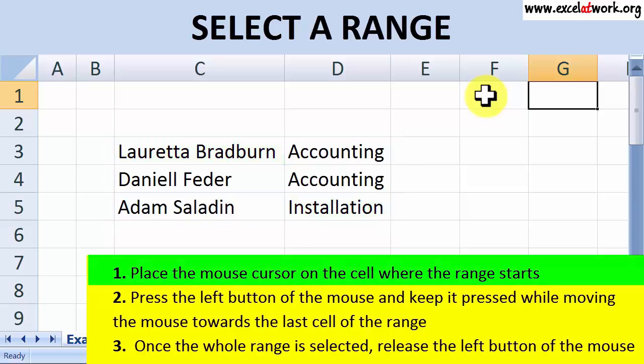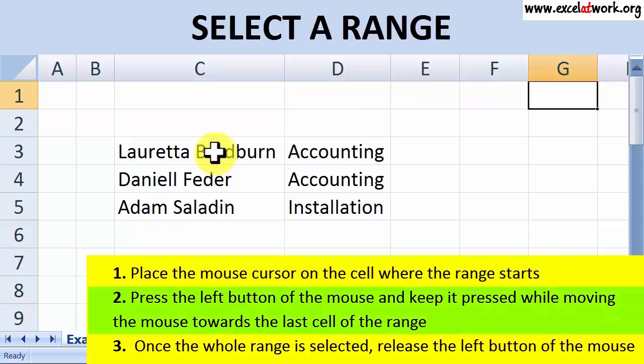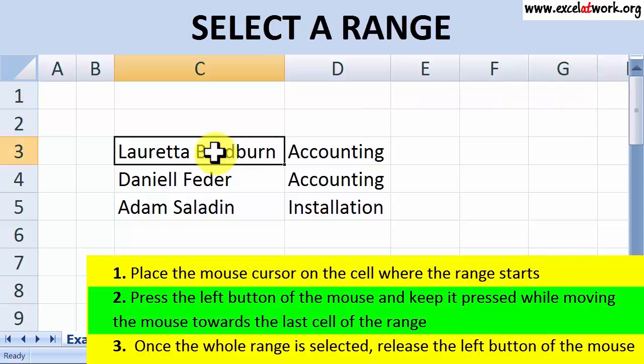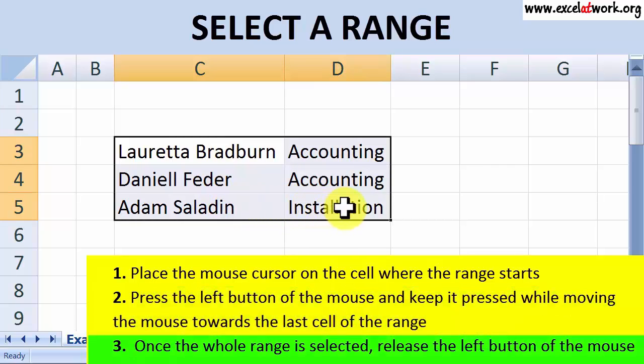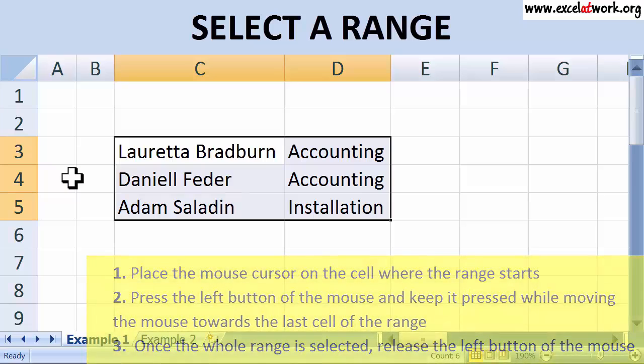I first place the mouse cursor on cell C3. Second, I press the left button of the mouse and keep it pressed while moving the mouse towards cell D5. Finally, I release the left button of the mouse. As you can see, the range gets highlighted.